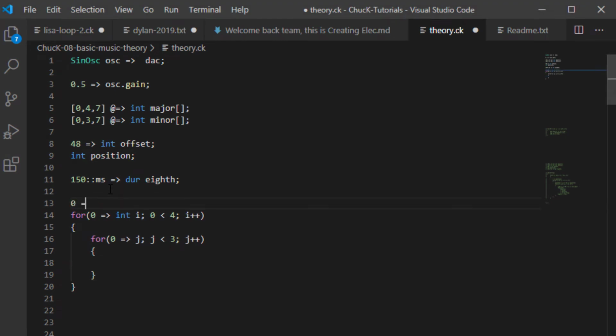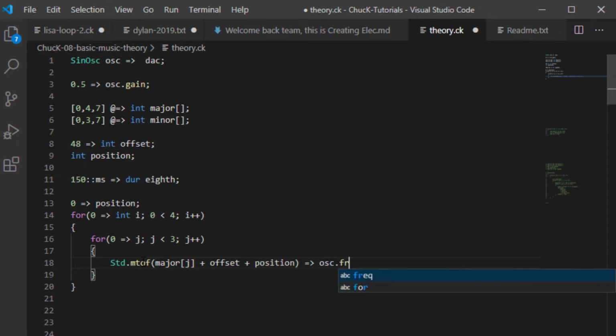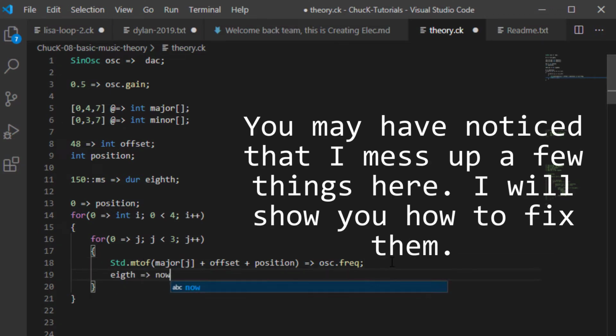Okay, outside both for loops, let's assign 0 to our position variable. Now, inside the inner loop, we're going to write our standard MTOF thingy, and in the parentheses, we're going to type major with J in the brackets, plus offset plus position, and then we chuck it to our oscillator's frequency. Chuck your eighth variable to now. Let's play it back.